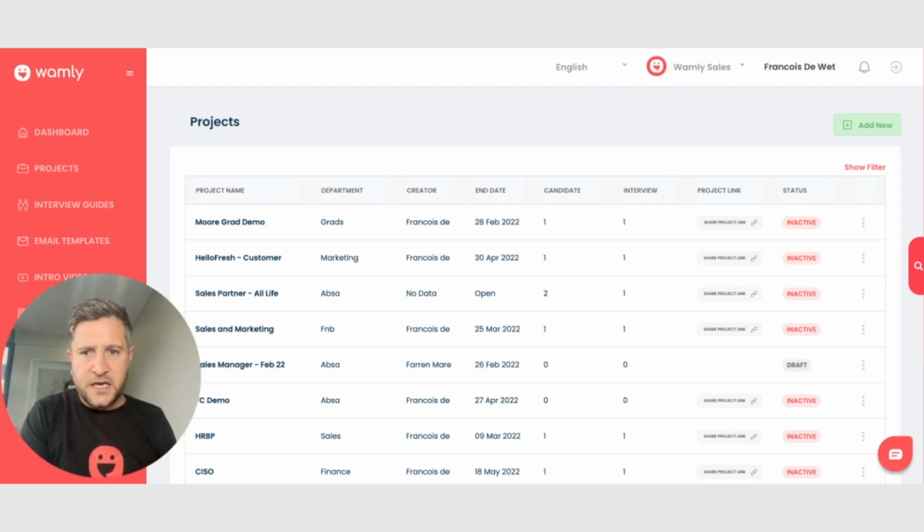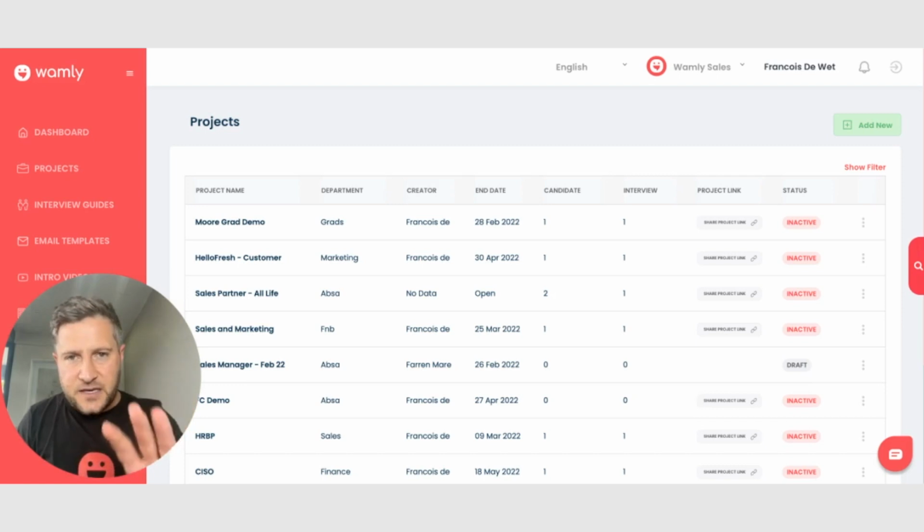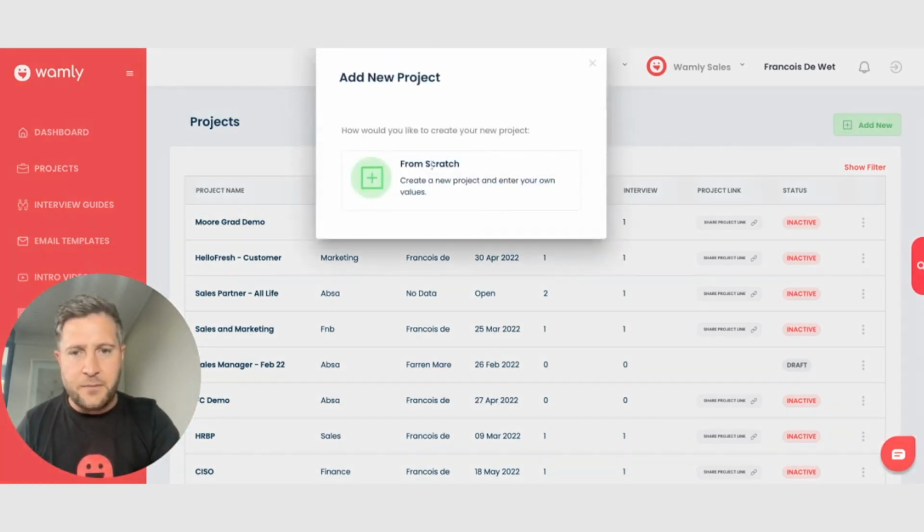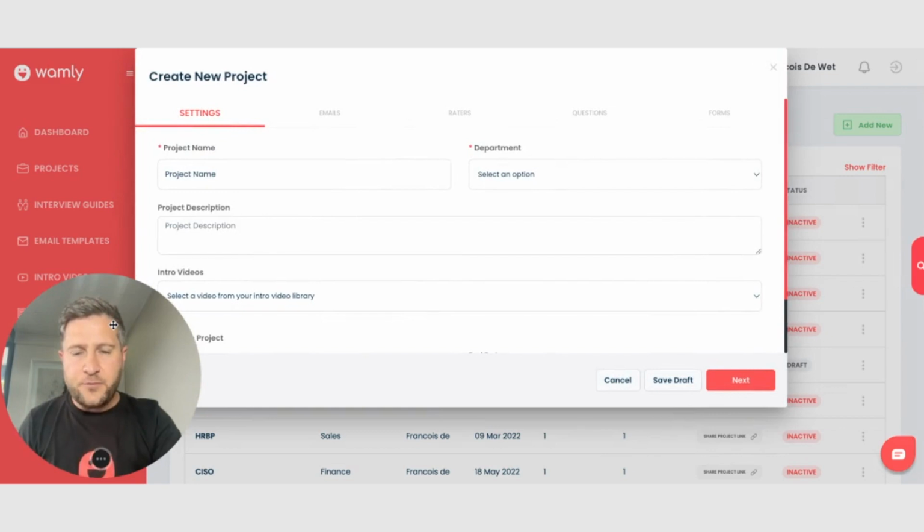So what would happen is because you've already set up your form, you set up your interview guide, you shot your intro video, and you know who the panel is, you are now ready to set up a Wamly project. So a Wamly project setup consists of 5 steps: settings, email templates, allocating your panel, picking your interview guide, as well as your form.